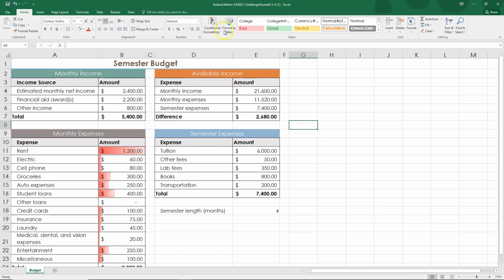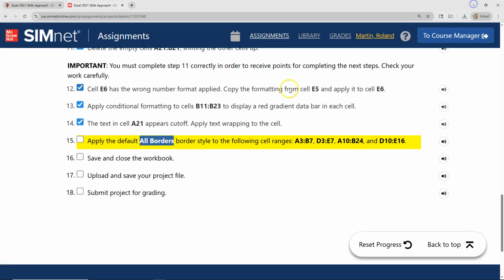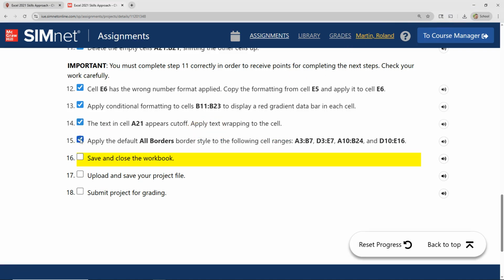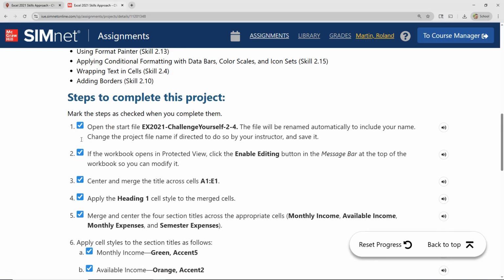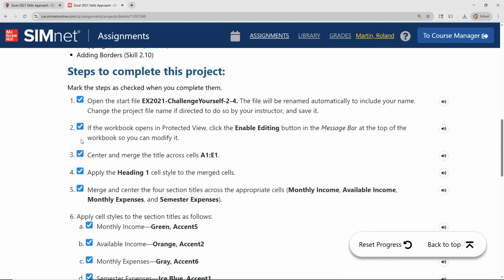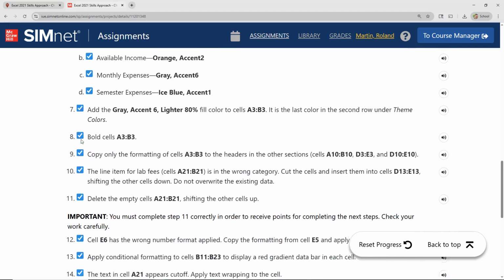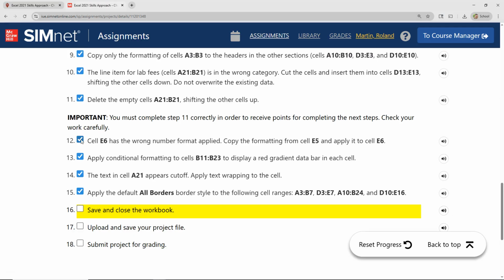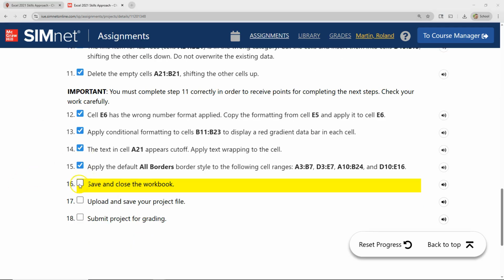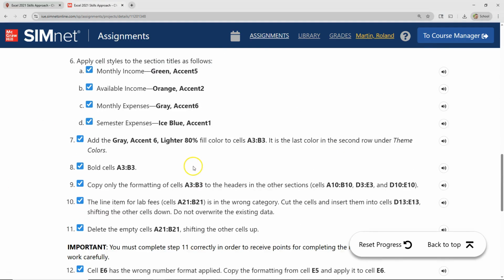I'm going to hit save. I'm going to come back over, look at my directions. Looks like I'm done. Before I do anything, I want to make sure I've done every single thing. So as we look through here, we make sure that everything was checked off and that we did every single step all the way to the end. But that is it. Save and close your workbook.